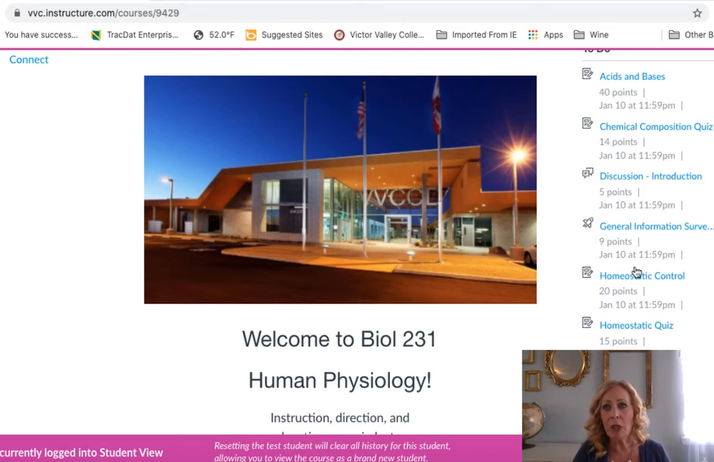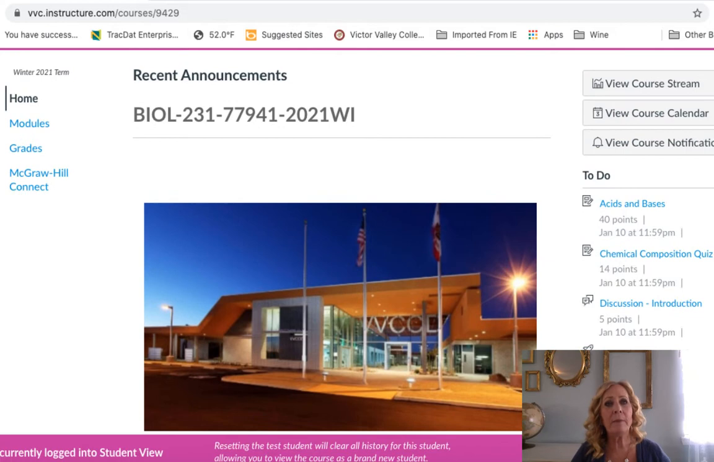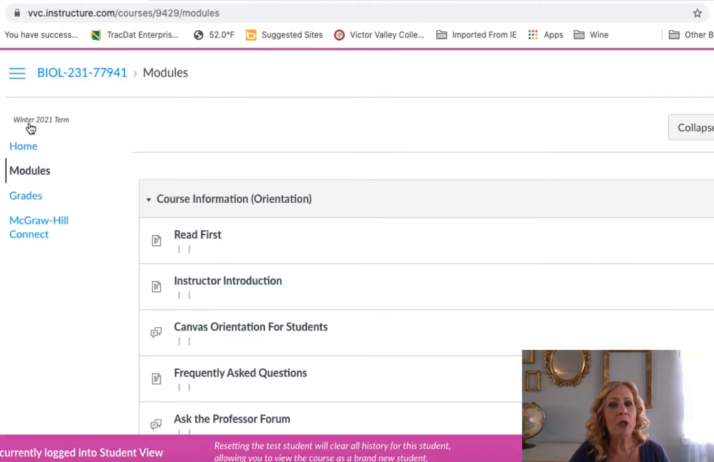So you want to make sure that you're looking at your to-do calendar. Also on this page, and of course right now there aren't any, but on this page there will be announcements that pop up. And then those announcements will also be emailed to you. But what you're going to do is you're going to click on modules, okay? And when you click on the module, it will take you to the page where you will see all of the different things as far as your modules are concerned.